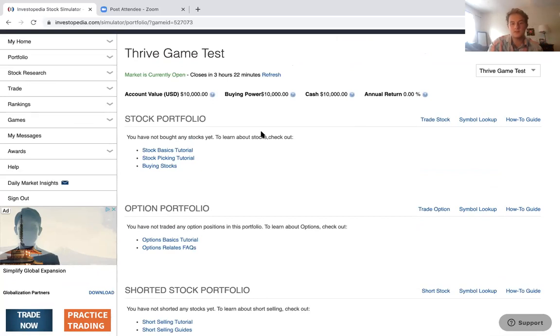We haven't bought any stocks yet, and there are some ways you can learn about stocks. They have some resources here. Full disclosure, some of the links have been a little wonky. So if you're having trouble getting to that information, I would encourage you to do some Googling, and you can find some really great information on the basic ideas of what a stock is. I'm also going to be providing you guys our own Thrive video on the basics of investing, which I think is a great place to start if you are a beginner.